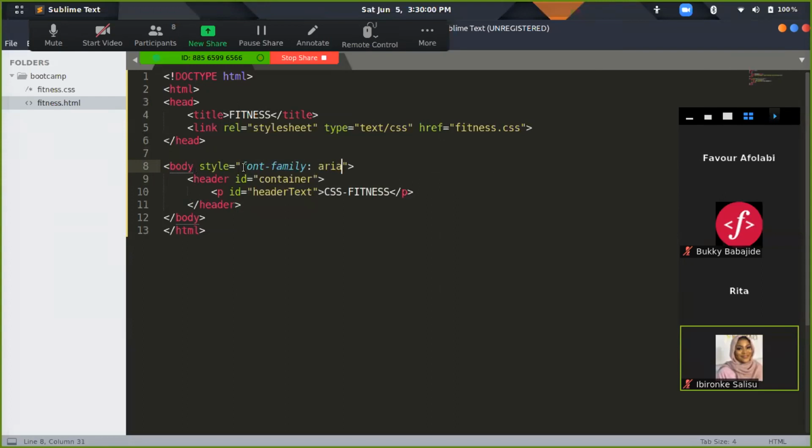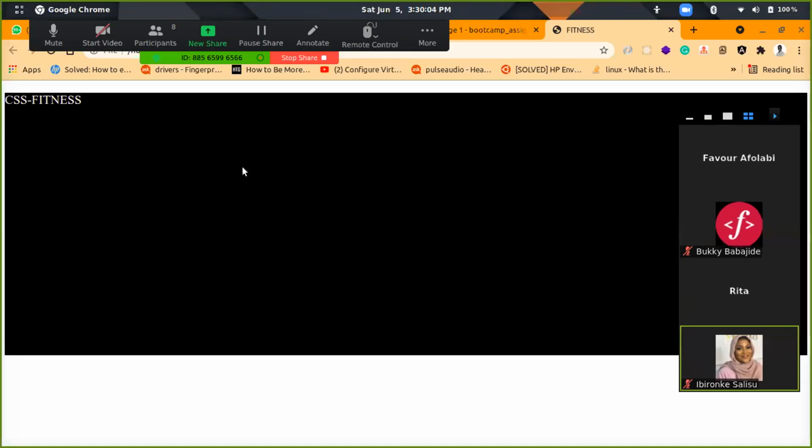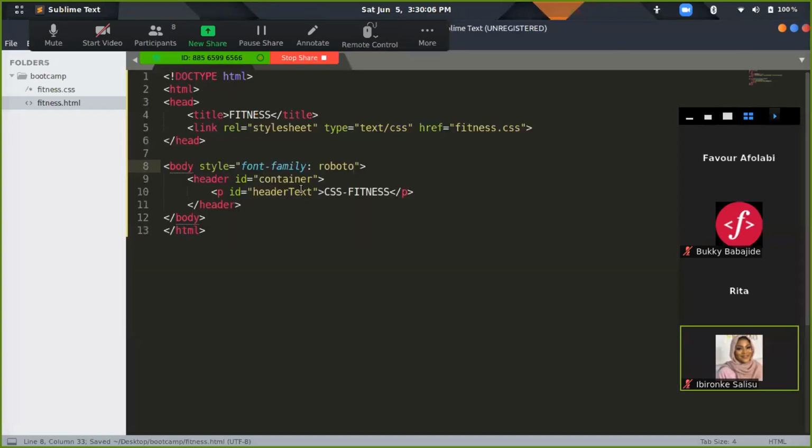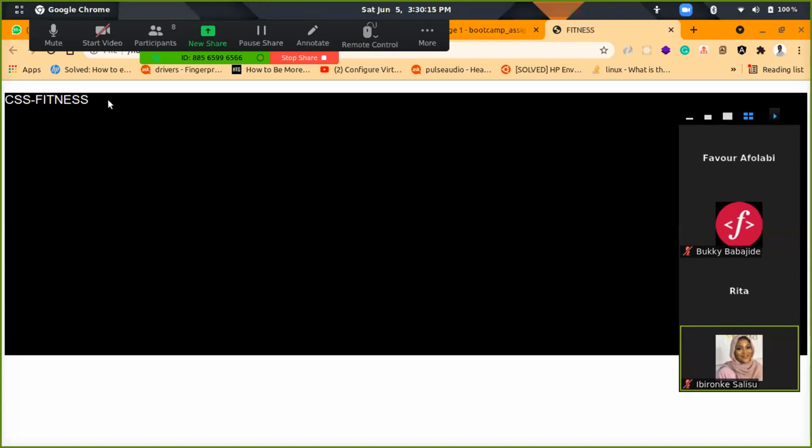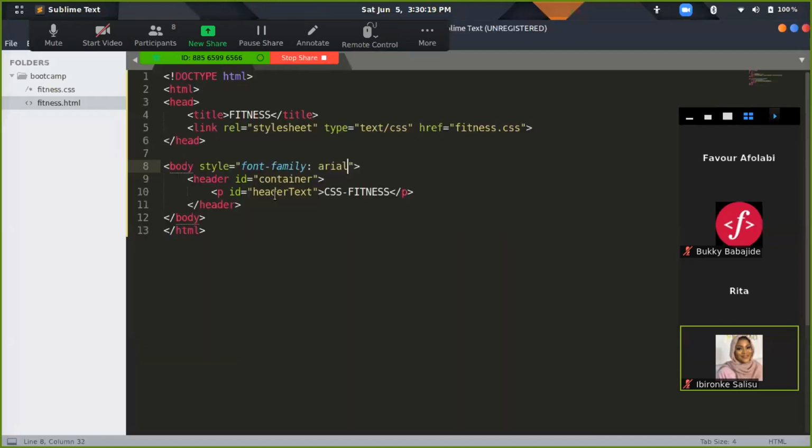I want to use, let me see if I have this font on my system, Roboto. I don't. So let me just go for Arial. Arial. Yeah, so I have Arial. In this case, this seems a bit better.